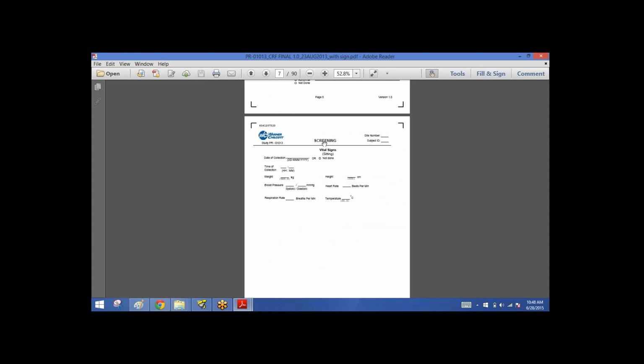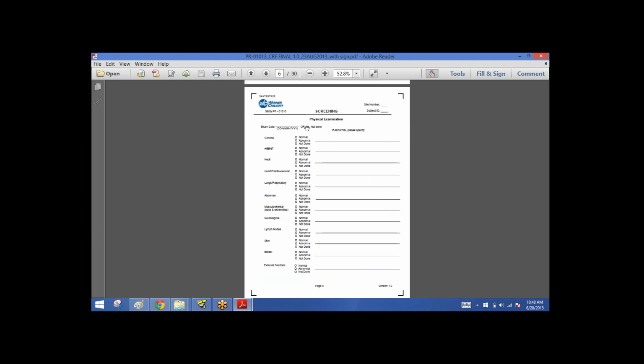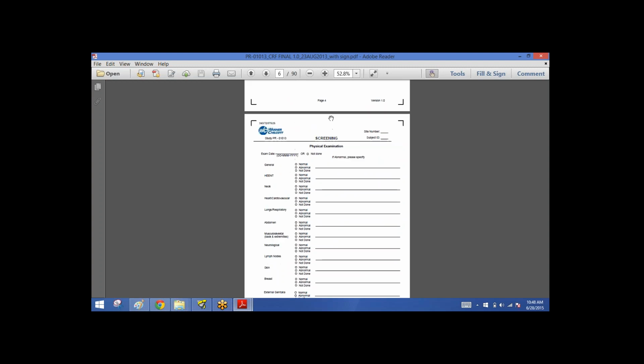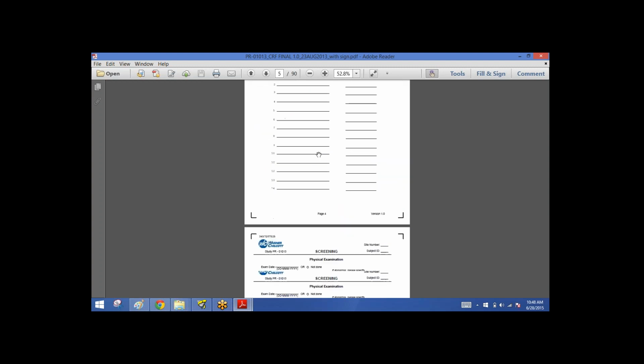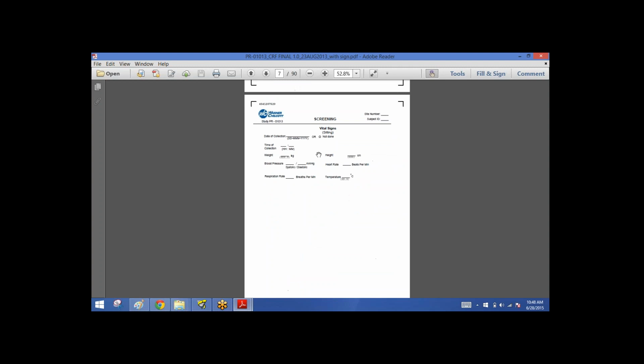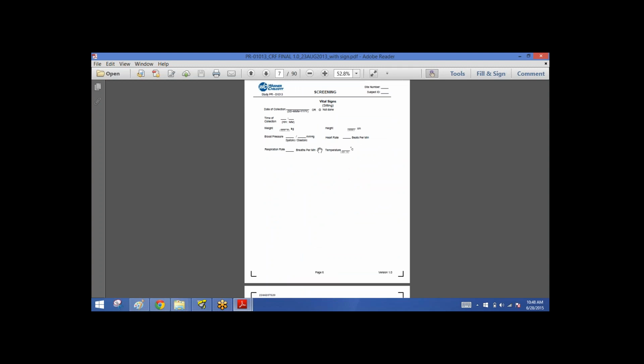This is all for screening. You can see the visit is screening. Screening means before giving our drug. All these pages are for screening. So in vital signs, what is collected? Weight, blood pressure, height, heart rate, temperature, and respiration rate.